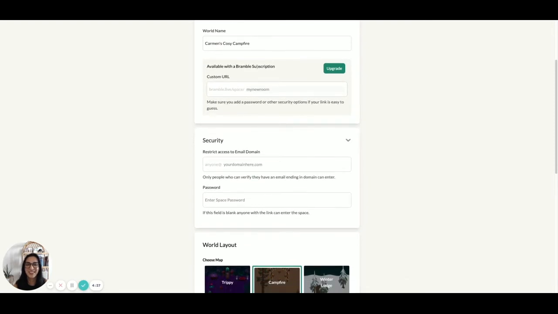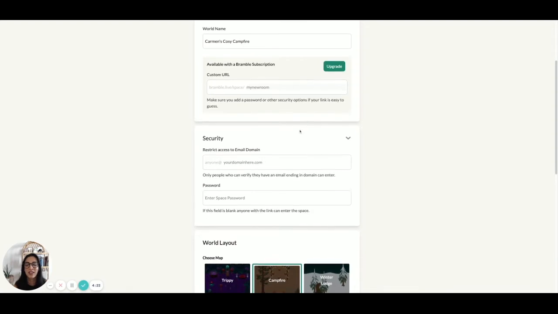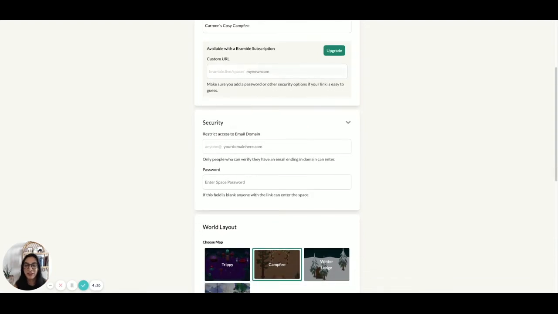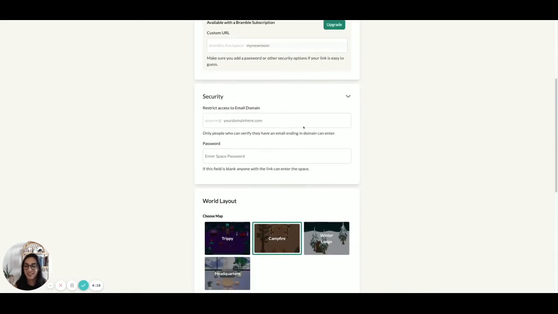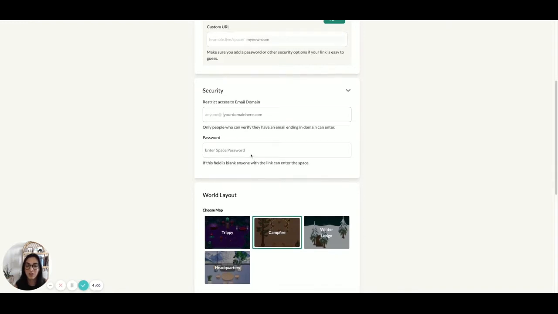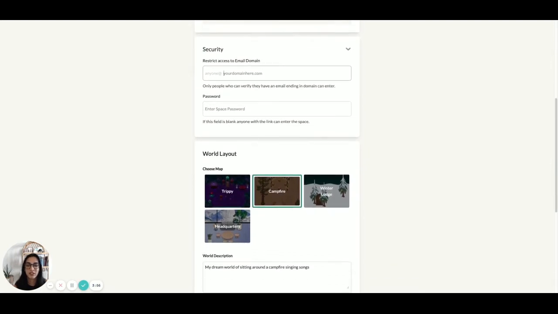You can see that you can create customized URLs with a Bramble subscription. I'm just going to go through the free version and see what we can get using the free trial to begin with. I love the fact that you can restrict access to email domains. If you're hosting an event for your company, you may want to restrict access to just your company's domain. And you can also create a password if you need to.